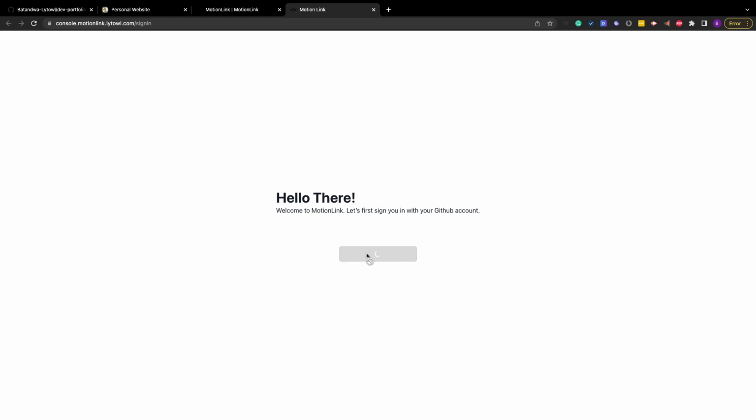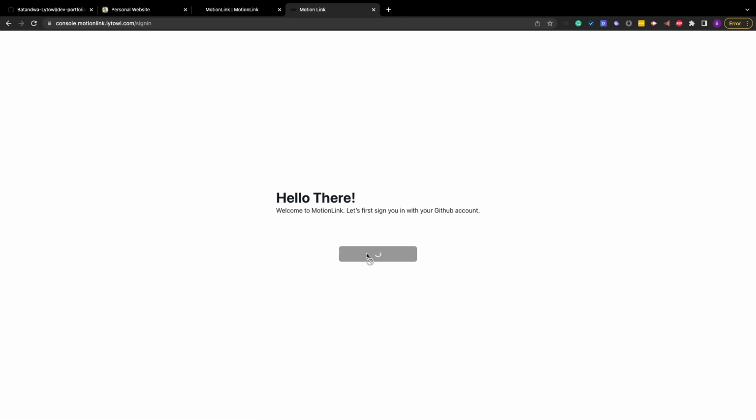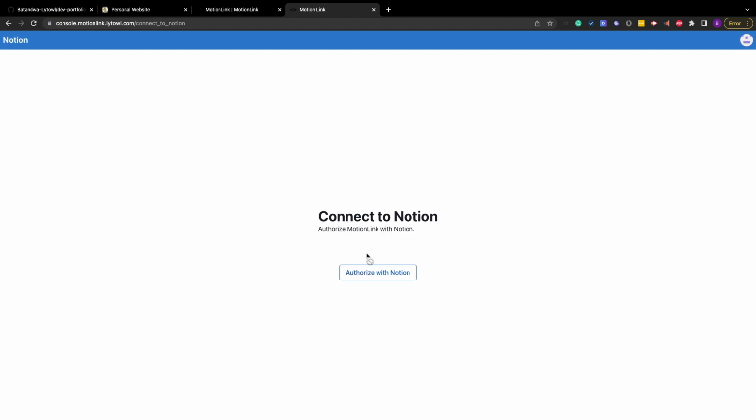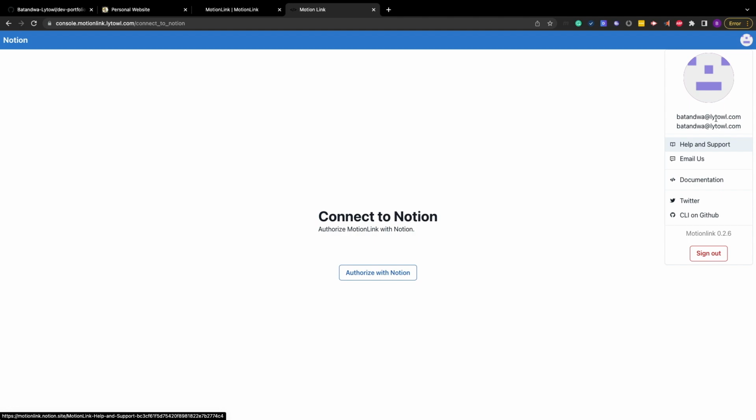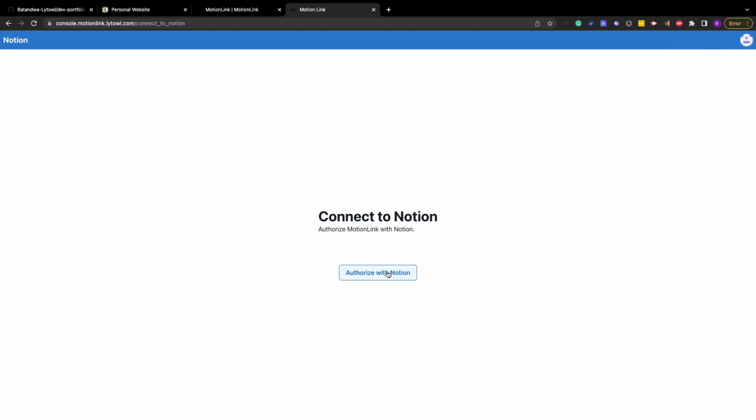Just click sign in with GitHub, and then some process happens, and then we end up with this. It's like magic. Just click on it, and stuff happens. Cool, so we are signed in. If you check there, you're going to see your email and your details. So we signed into MotionLink. Now we just need to connect it to Notion. It's already connected to GitHub because we signed in with GitHub, and now we just need to connect it to Notion.